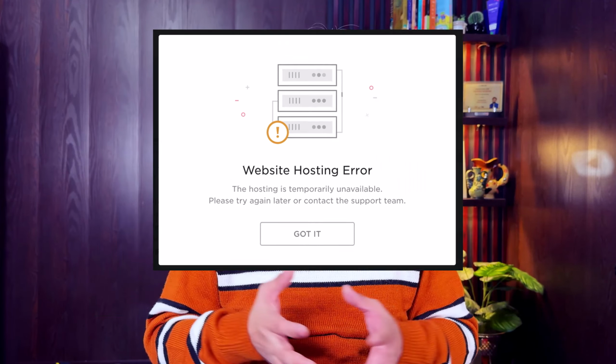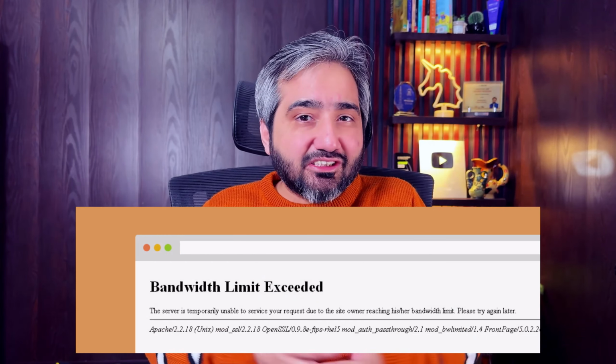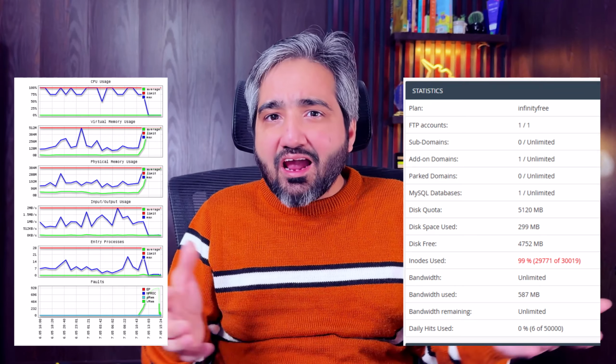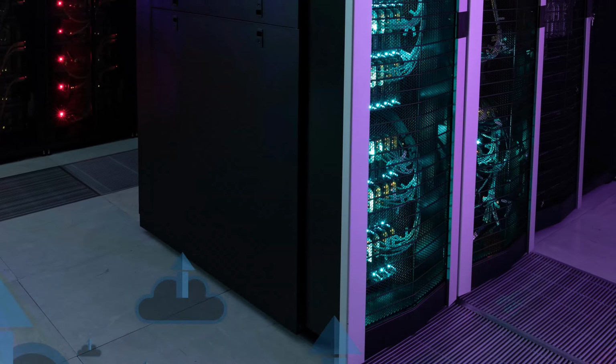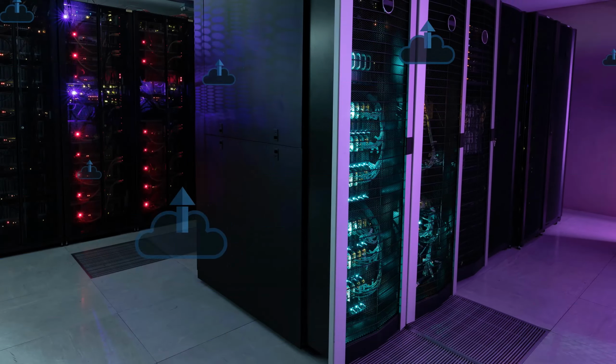Are you tired of seeing those irritating notices from your shared web hosting provider, like bandwidth usage limit reached, or resource consumption is too high, and your inode limit is over? So you are probably wondering how to get rid of that and have a smooth running WordPress website. The answer is simple. You need to upgrade to a VPS or cloud server.